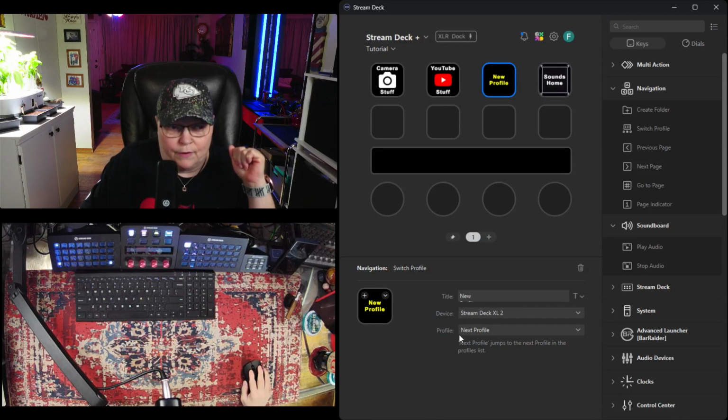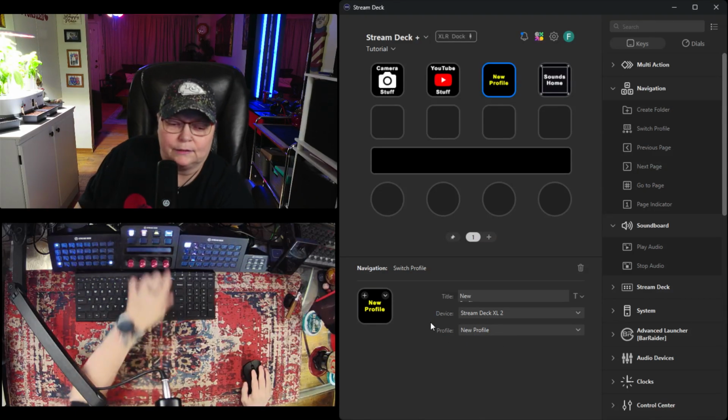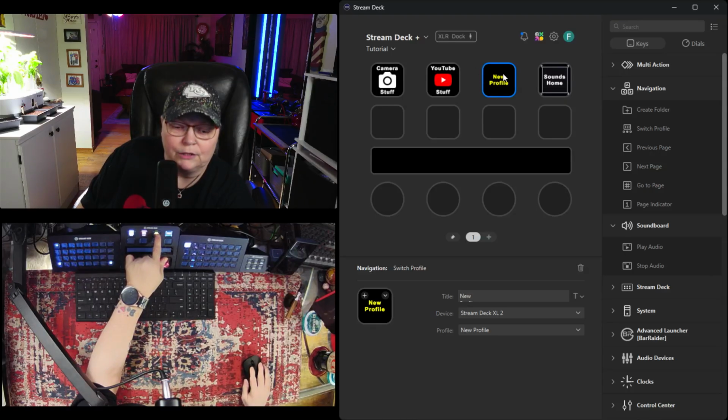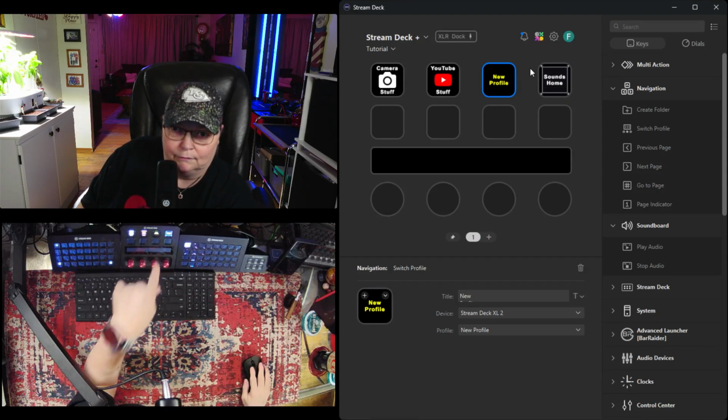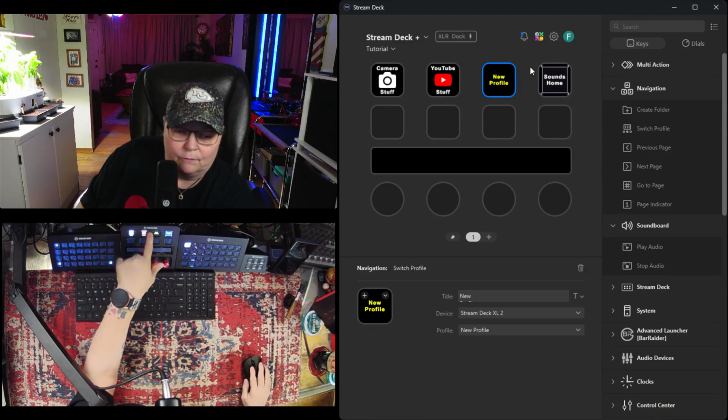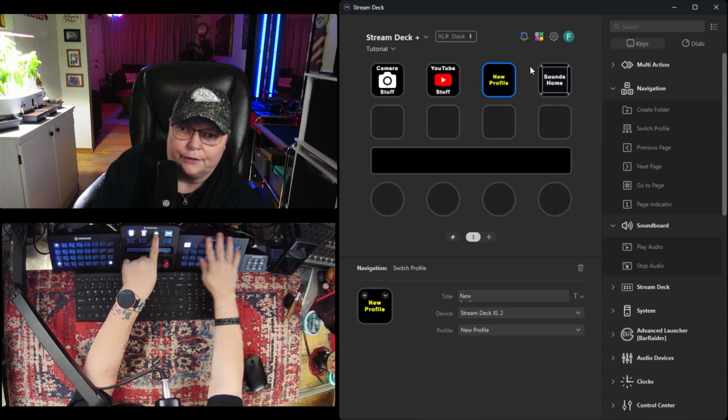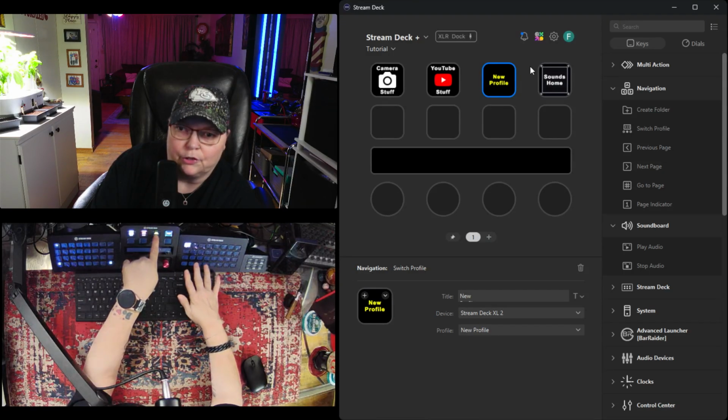And then for profile, I would click on that and select the new profile that I just created. It's called New Profile. So now when I press this button right here on my Stream Deck Plus down here, it's going to load the new profile over here. As you can see, there's a button there right now. The new profile won't have any buttons. So now I'm going to press it. This is the new profile.